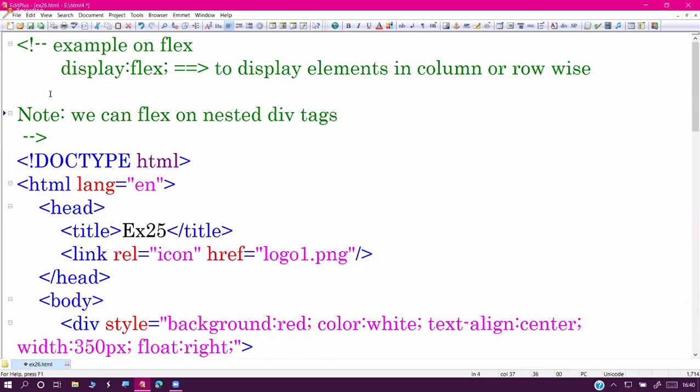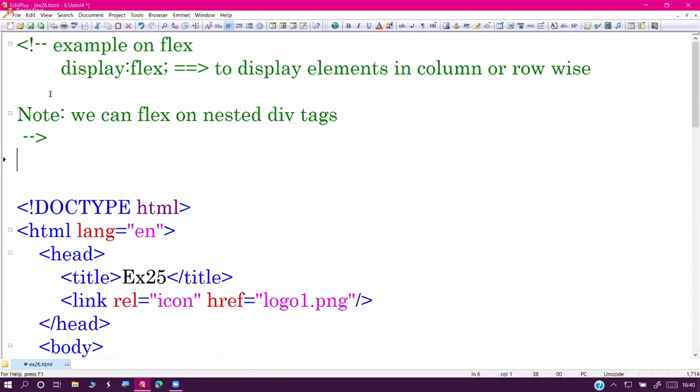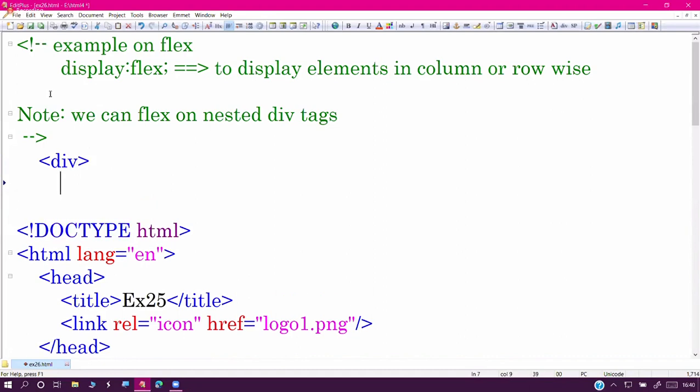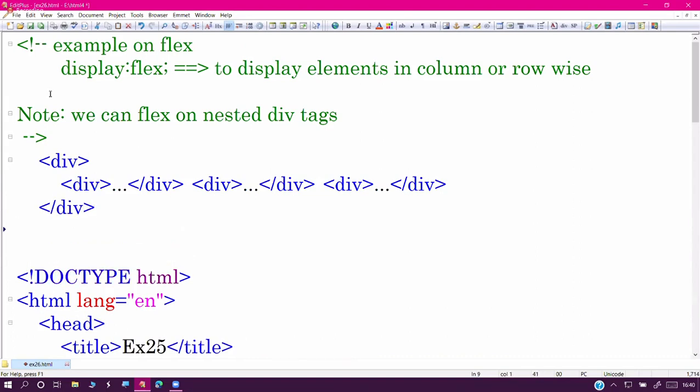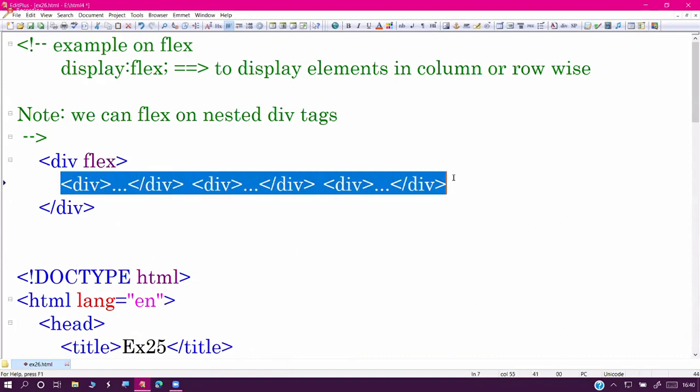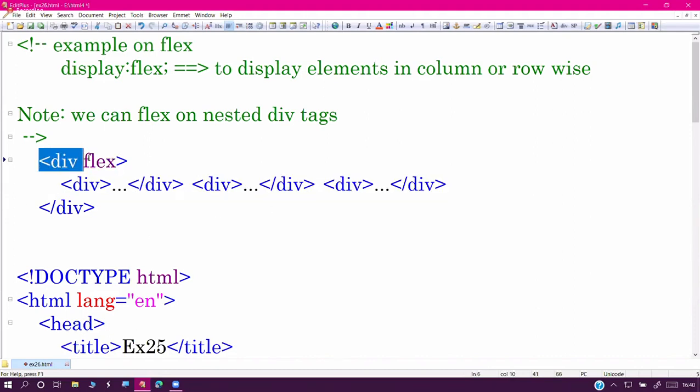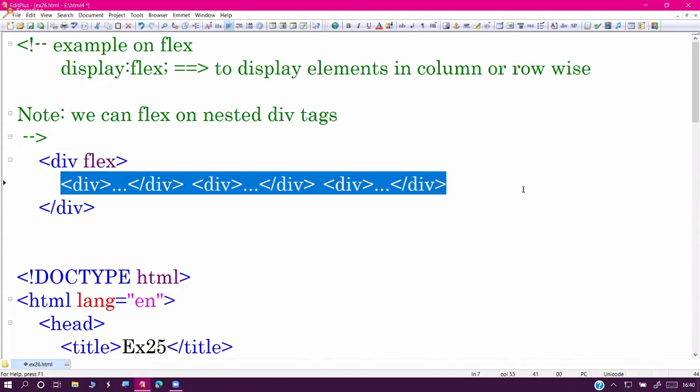So why do we have to apply it only on nested tags, sir? Suppose this is the main division tag. Inside that some subdivision tags are available here. So these are the subdivision tags, or 3 subdivision tags are there. Next, close the main division tag. So when you apply flex on the main division tag, sir, this attribute impacts all your internal containers, meaning the sub containers. We are applying flex on the outer tag only, but the effect goes to the internal tags.